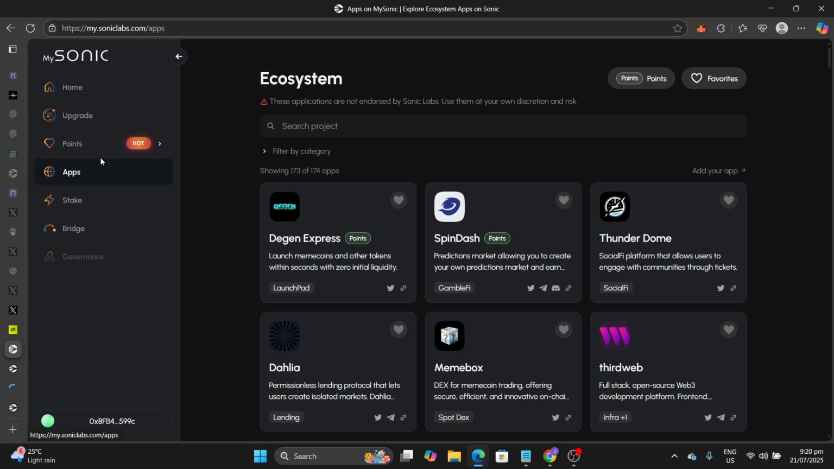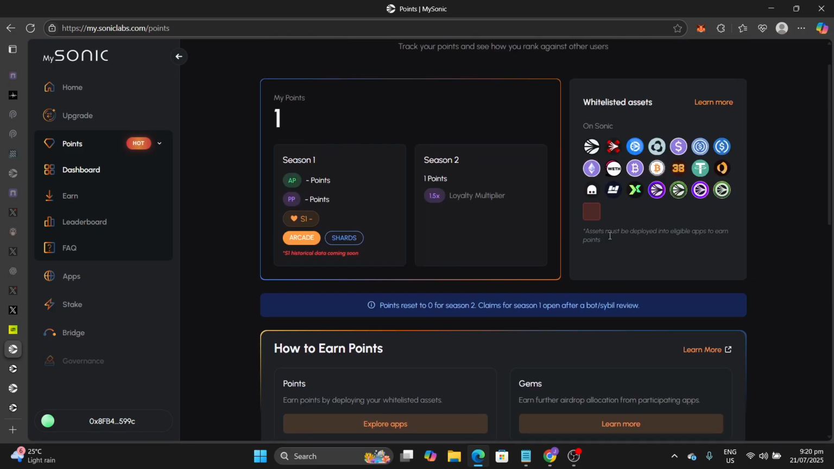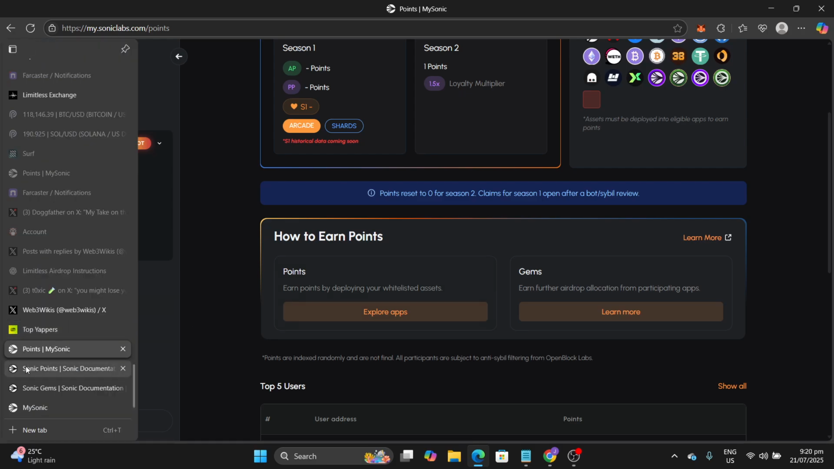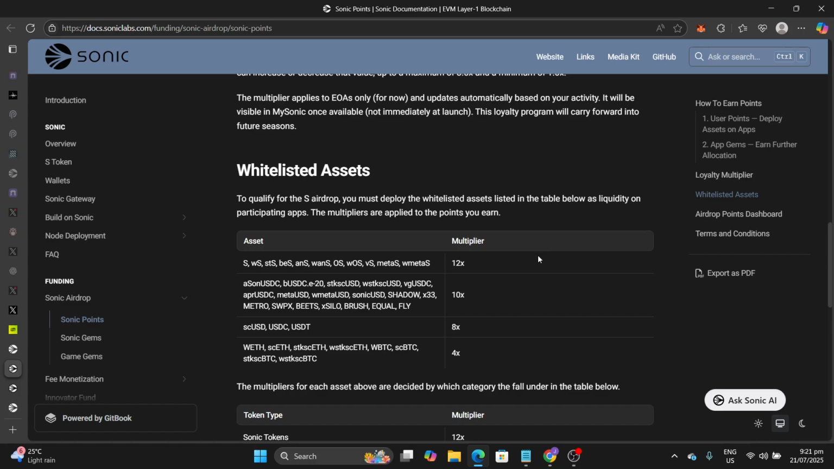Okay, for whitelisted assets, however, you need to click on learn more here. Okay, so learn more, and you will find a list of whitelisted assets here and their respective multipliers. So some assets are more favorable in terms of earning points than others. So mostly the native Sonic token, whether traditional Sonic, it's called S, or a liquid staking variant of Sonic. Any of these assets will give you a 12x multiplier. Okay, put in your Sonic.